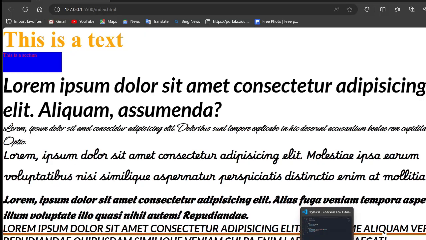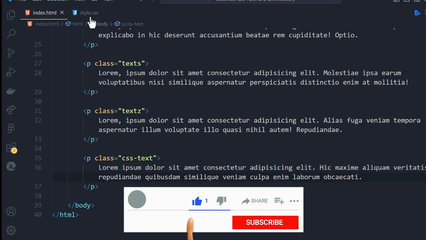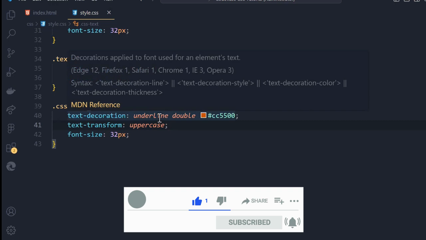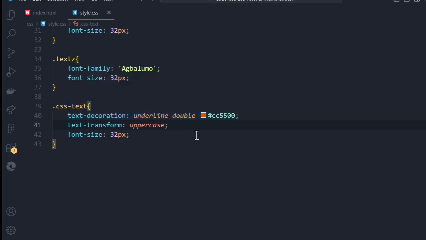So what does this thing mean? It means it doesn't matter how you type your text here in HTML. You can still come to CSS here and manipulate how your text appears. You can make a small letter text appear as capital letters. You can make a capital letter text or an uppercase text appear as small letters or lowercase text. Alright? So that's the work of text transform.